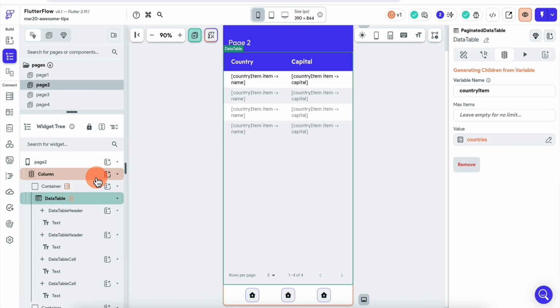If you're going to be using external data, make sure you fetch it as a container or some kind of a parent widget. You can do it at the top level if you want. Make sure that you fetch it beforehand so that this data is available here so that you can generate children from a variable, because there's no way to get this data directly and feed it into your data table in one step. You need two steps when you're using a data table.